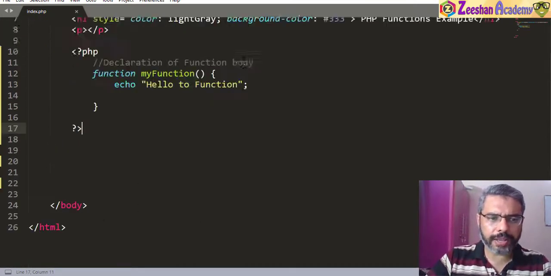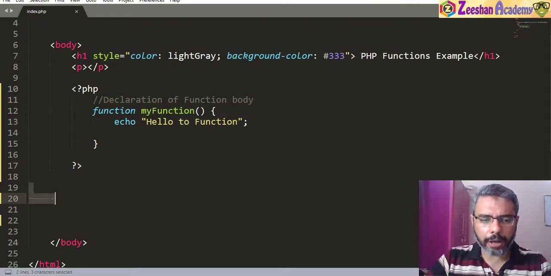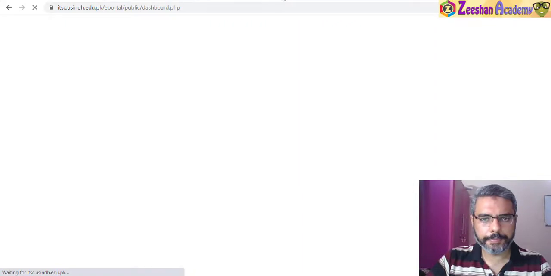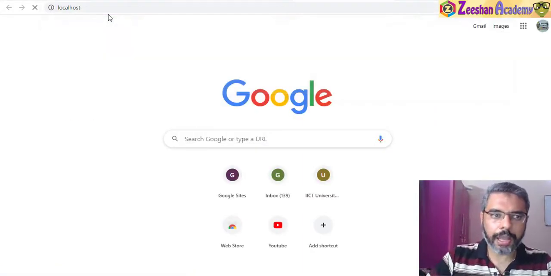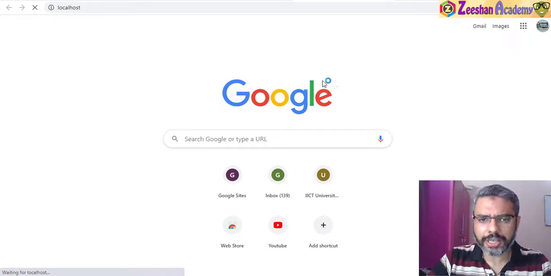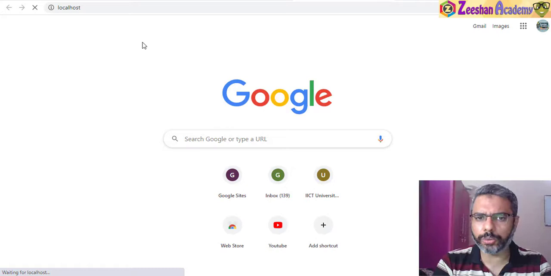So once we save it, this is our PHP done. Now let's head to the browser. Once we are in the browser, we come on a new tab and we type localhost, okay, and press enter. I usually tend to do this: if the page is loading successfully, it indicates to me that my XAMPP server is working fine before I try to go and execute my page.